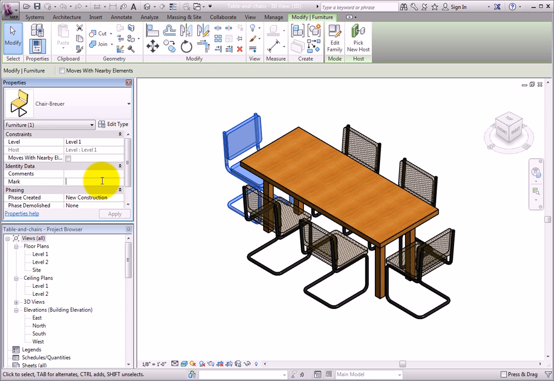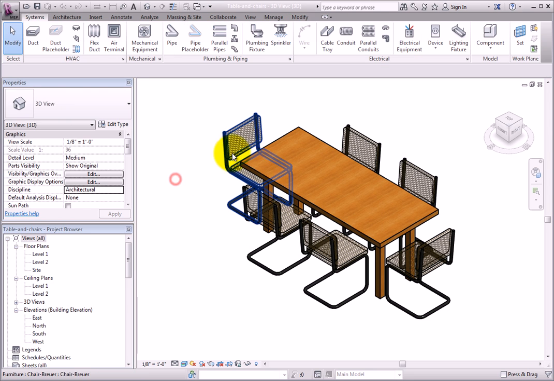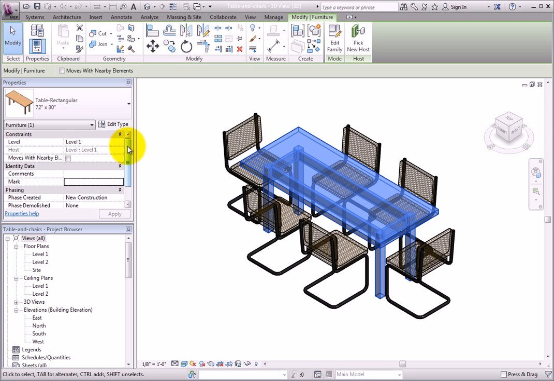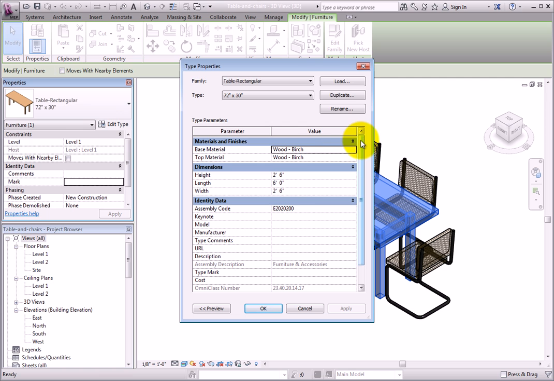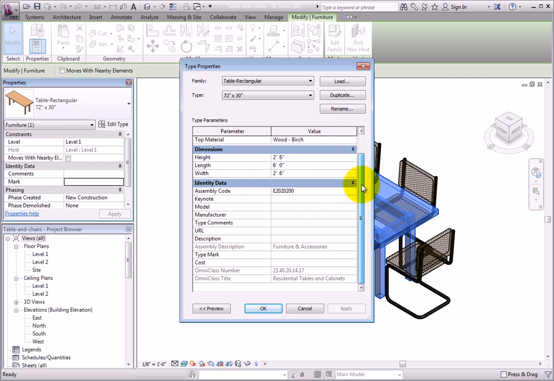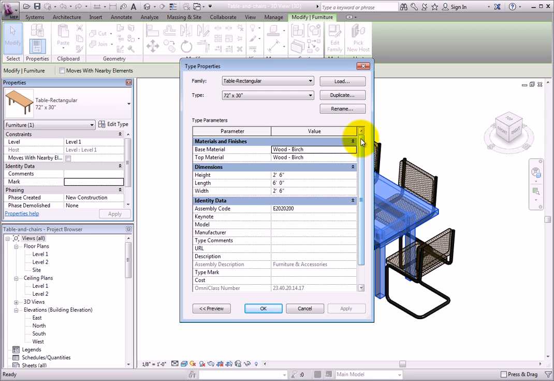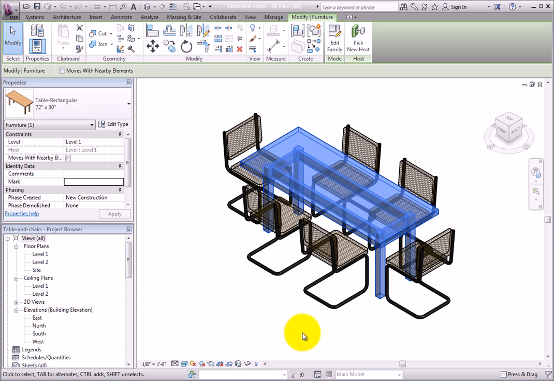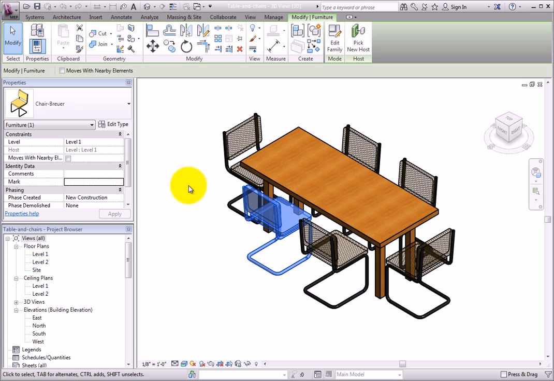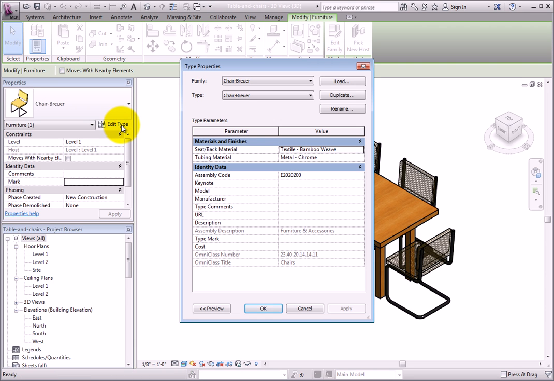Similarly, if I select the table, I can see its instance properties in the Properties palette. If I click the Edit Type button, Revit displays the Type Properties dialog. Now I am looking at the type properties of the table. These properties are common to all tables of this type. I'll click Cancel to close that dialog. I'll select one of the chairs and open its Type Properties dialog. Again, I am looking at properties common to all of the brewer chairs.